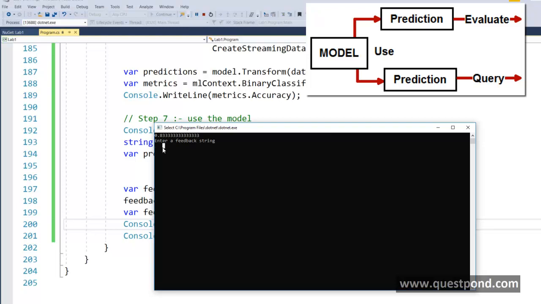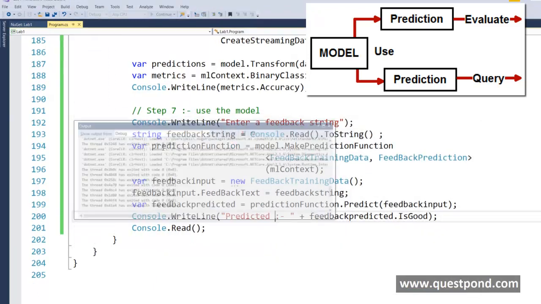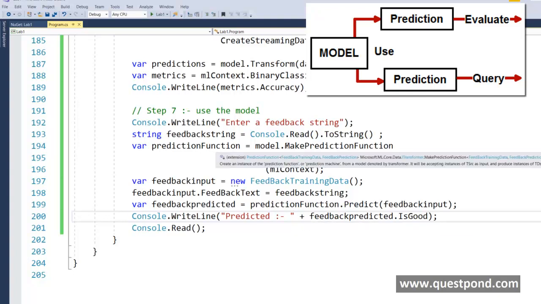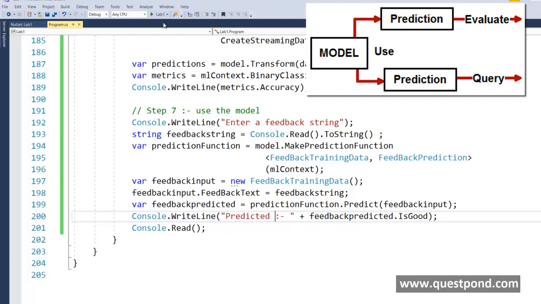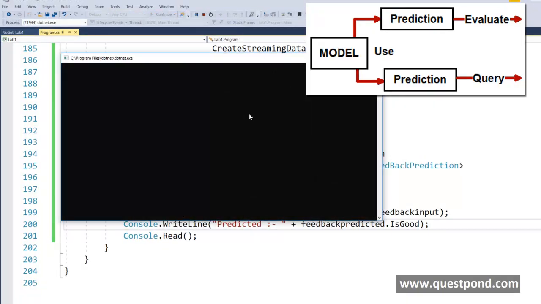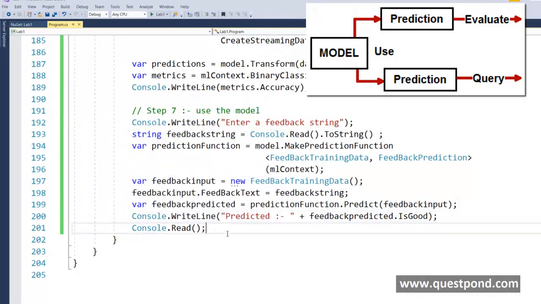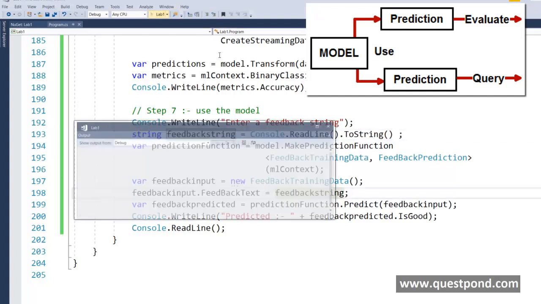Now let us try to put a word here called nice. Enter. Oh, what happened? I pressed enter and I just came out. Why did I come out? I think I pressed enter twice. So this is nice. Oh, it is just going out. So maybe I can say Console.ReadLine. If you just say Read, it is a single character.